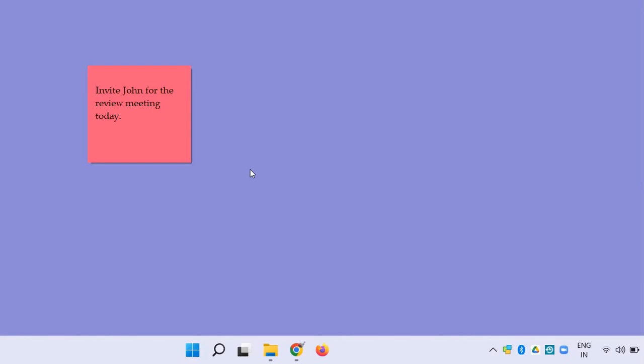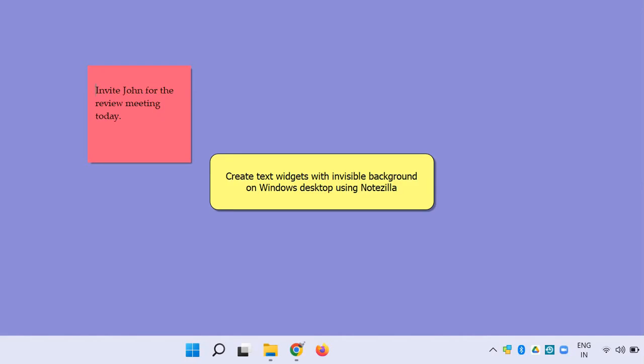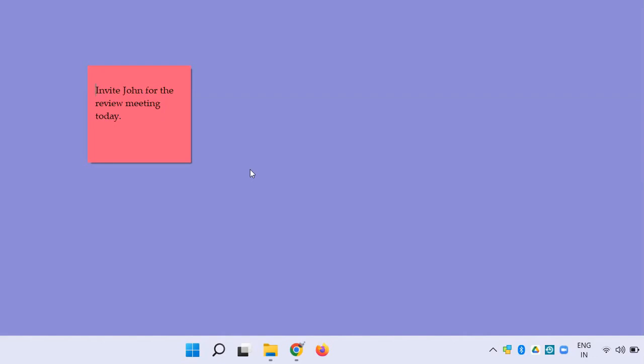Hey guys! Today you will see how to create text widgets with invisible background on Windows desktop. We will use the app Notezilla. It supports fully transparent sticky notes. Right-click on the Notezilla icon for more options.